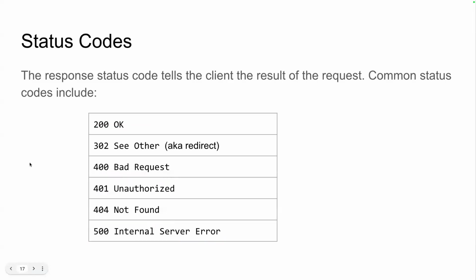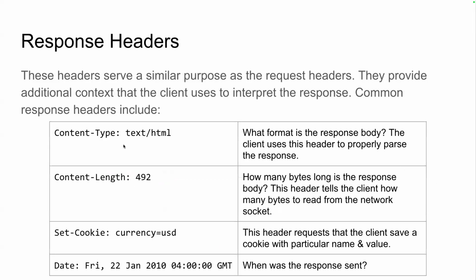Does anyone have any questions regarding status codes? Perfect. I'm not seeing any questions. Let's move on to the next one. And let's have someone read this slide here, please.